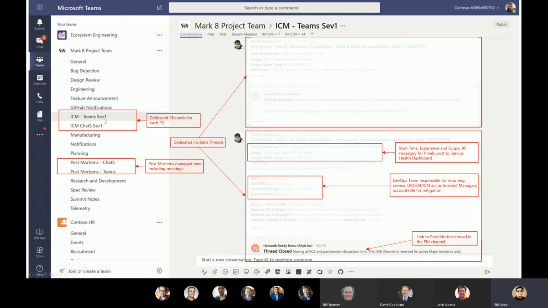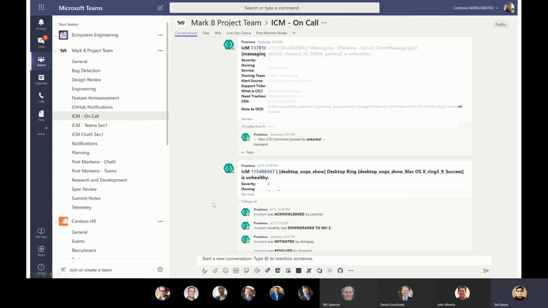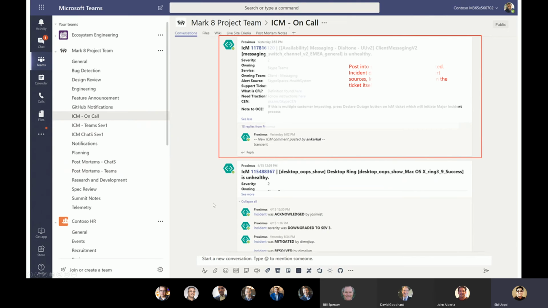These channels are where we track the incidents, and then once an incident is done, we want to go back and see what we could have done better. We call these things postmortems, and so we have channels for postmortems as well. So this is an example of a bot informing a channel about an outage.